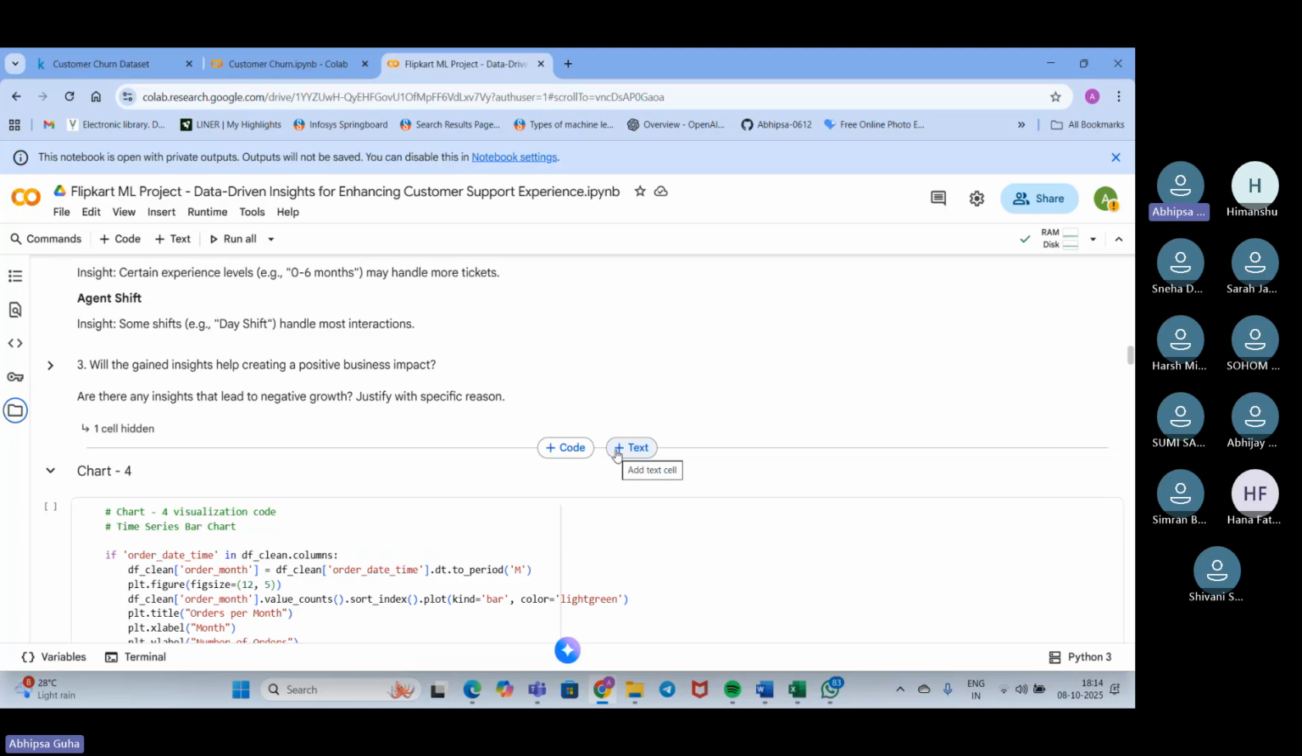Suppose your data set is highly imbalanced. Suppose you are taking credit card fraud detection data. There, the not fraud data is very high and the fraud data is very low, right? So you need to handle the class imbalance. Using SMOTE, you can take care of the class imbalance.